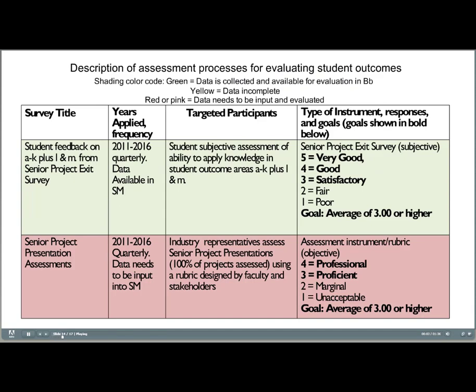Also on the senior exit survey, we asked the students to evaluate A through K plus L and M. And here we're looking at their ability to apply knowledge in those A through M areas. And again, we can look for trends and look to see where we have gaps to work on. And then that's ready to go for us to look at.